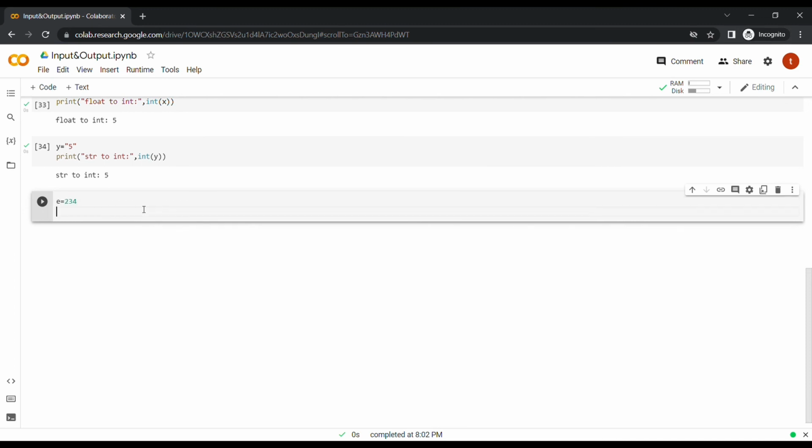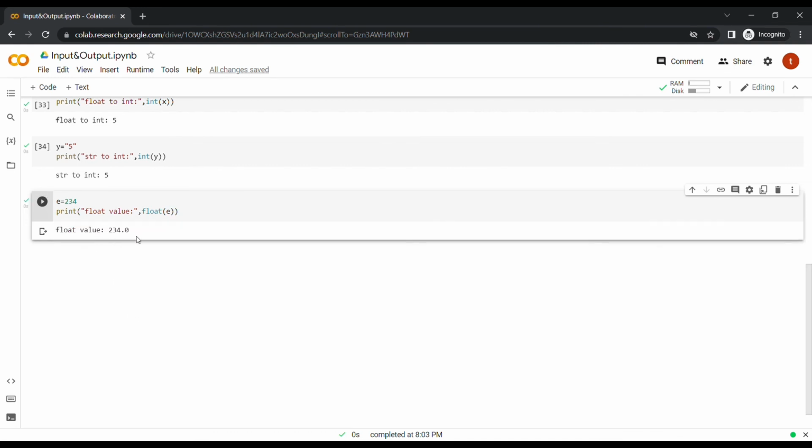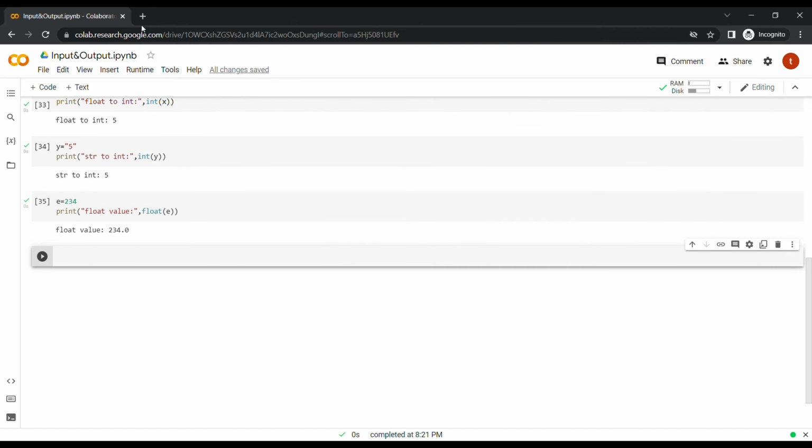Next we are converting an integer to float. Print e is equal to 234 and print float value float e. Let's run the code. We got float value 234.0. The .0 is a decimal point and a 0 is added as we are converting an integer into float. Similarly, if we keep 234 as a string value, it gets easily converted to float. But if we pass a word as a string and try to convert it to float, then it shows value error.